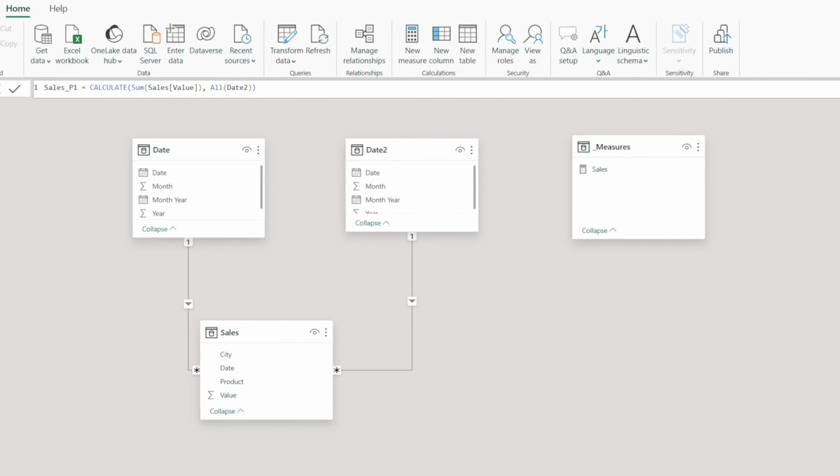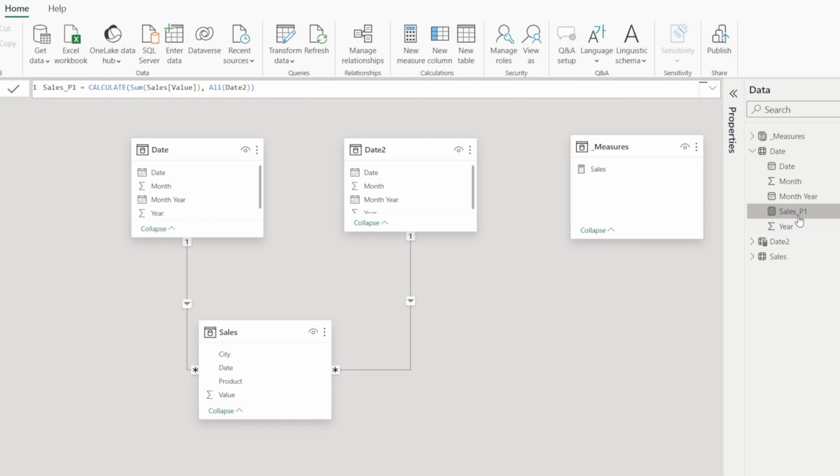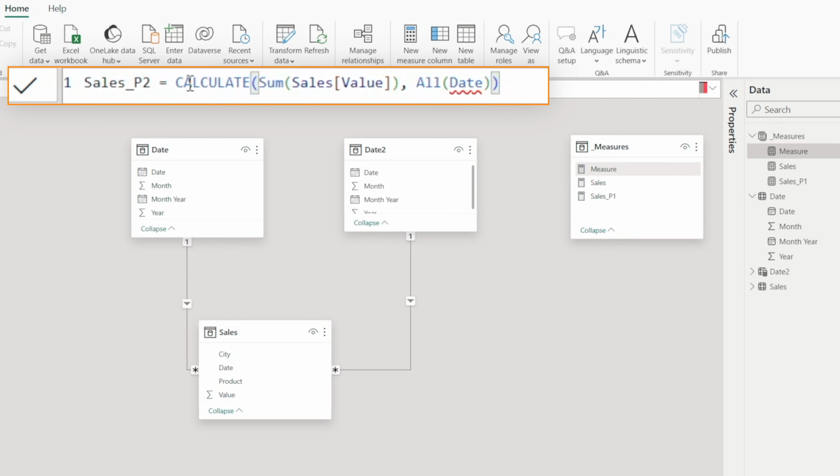Now, once you have done that, just check our data, and you can see Sales P1 has been created and it sits over there. We want to move that, click and drag that to measures. Now we have moved that in a clean place. Next, let's create a new measure. Click New Measure button, and we're going to create the second measure called Sales P2.